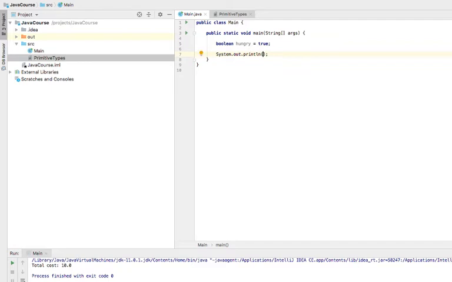And if I print out hungry and run it, I should get an output in the console of true. There we go, true. So obviously it's not useful, just printing out the value, but I'm just showing you how it works, and we'll have more complicated logic later on in this course.